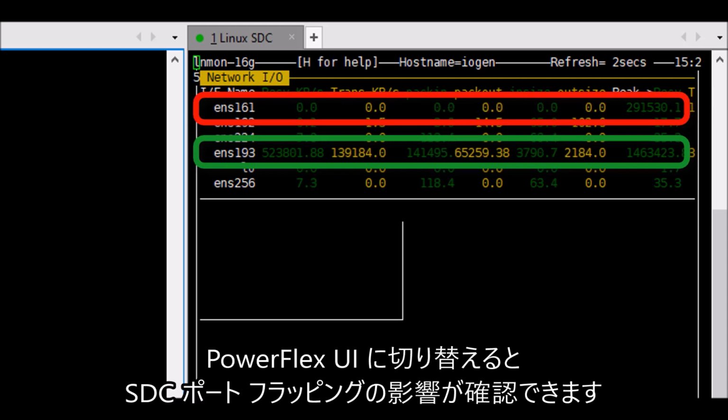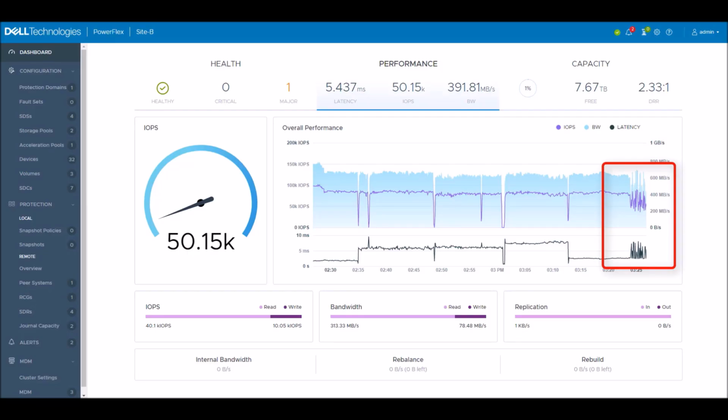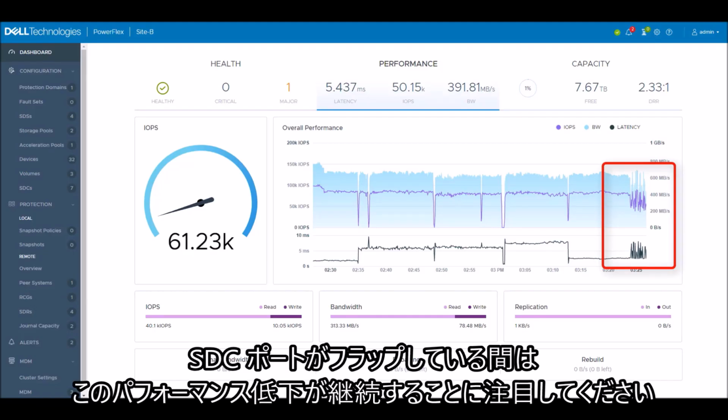Switching to the PowerFlex UI, we see the impact of the SDC port flap. Note that as long as the SDC port is flapping, this performance degradation will continue.